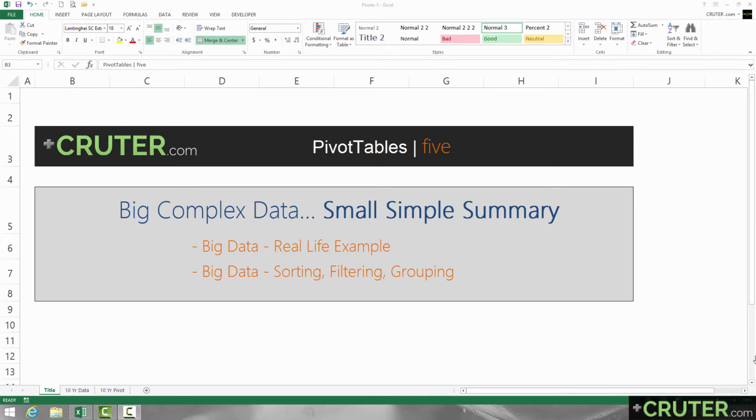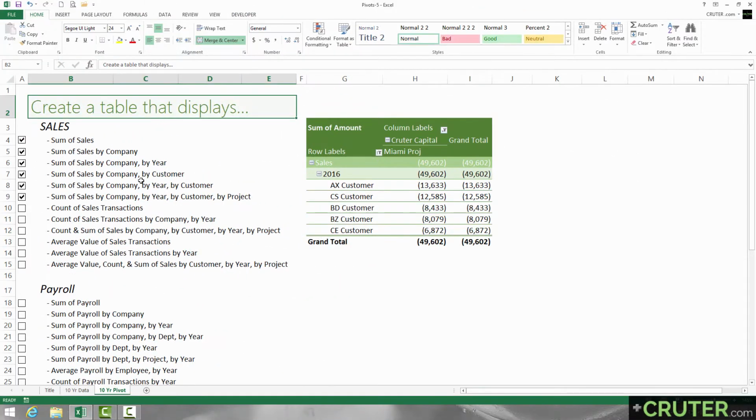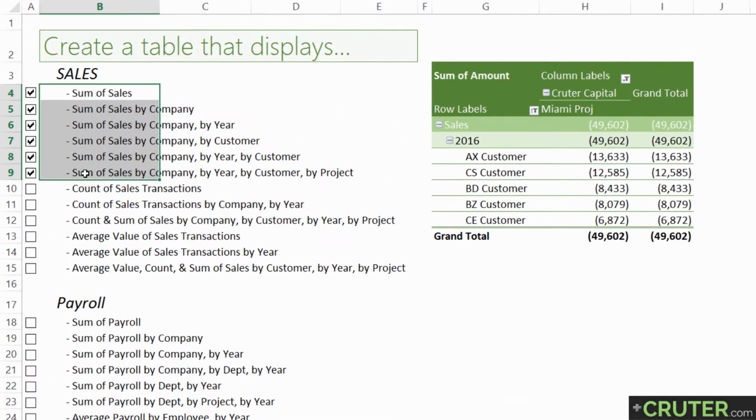of making small, simple summaries. Okay, so in the last video, we were able to complete these first 6, and then now let's go ahead and complete these next few. And notice right away that we're going away from doing the sums, and now we're going to count and average. So let's first start on this count of sales transactions.